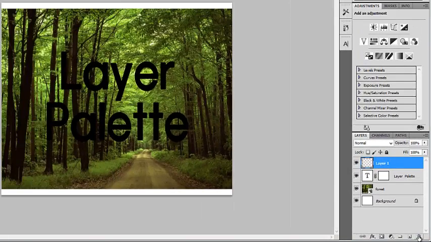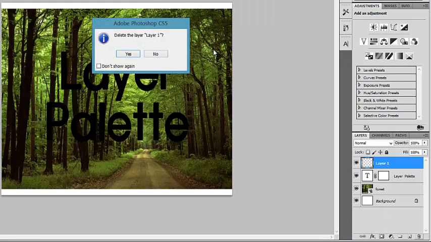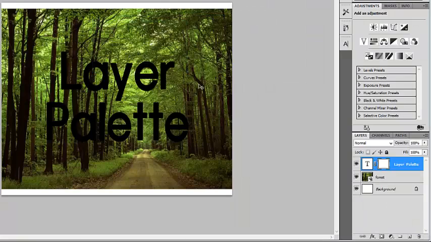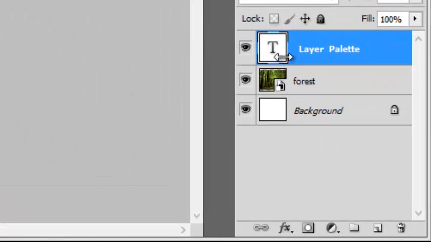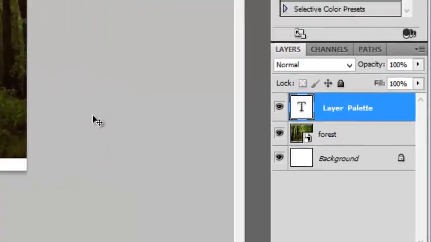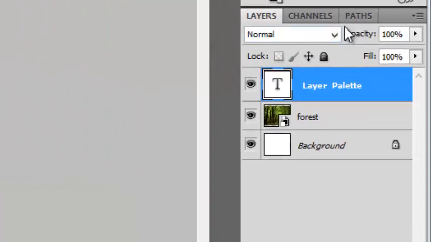Seventh, delete a layer. Eighth, layer thumbnail, it shows the picture in the layer. Last, opacity, it makes the layer transparent.